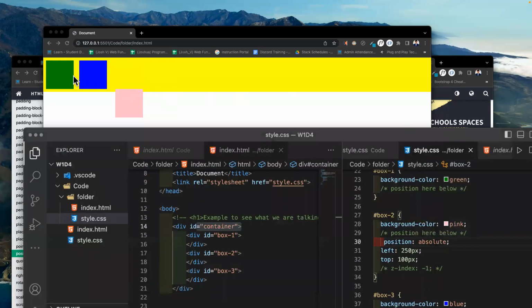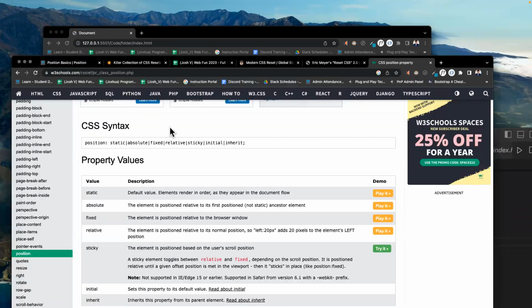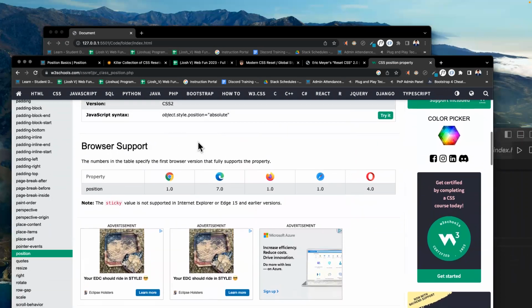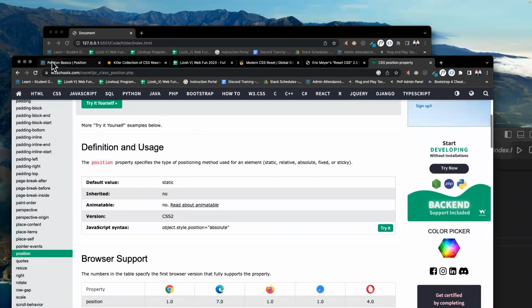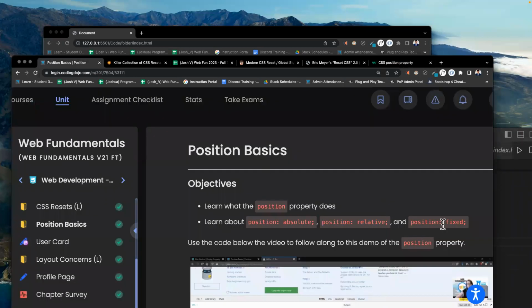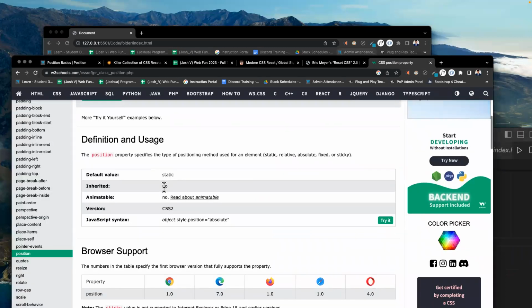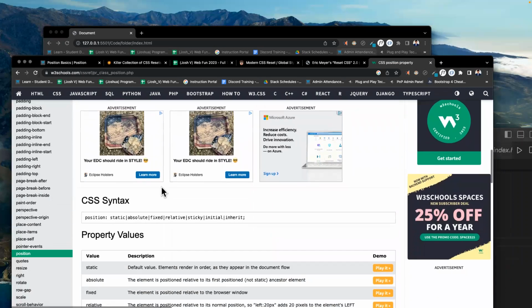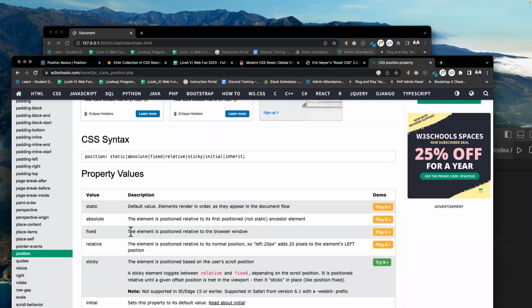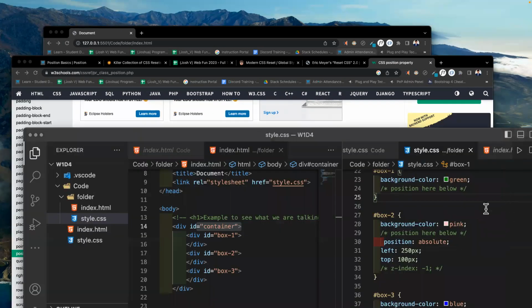Okay, let's go over one more here. The next one was fixed. So let's use position fixed. Let's read the rule there. The element is positioned relative to the browser window. So now let's comment out these rules here.